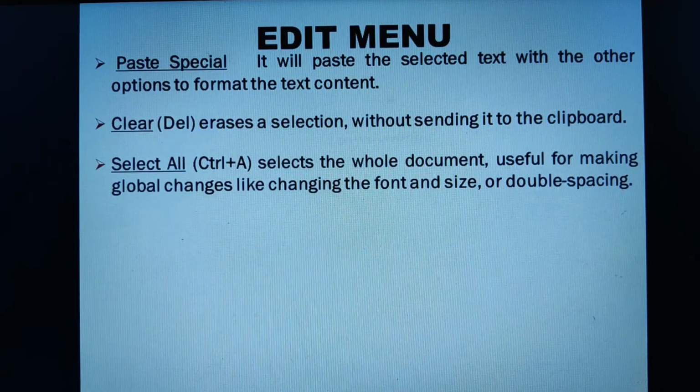Then we have a select all option. If you want the entire document to be selected at once, you can go for the shortcut key, that is Control A. That helps you to select your entire document. Suppose you want to make changes to your entire document, that's what are global changes.